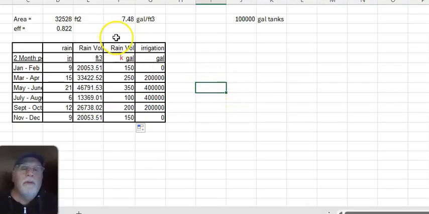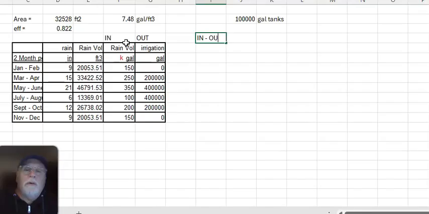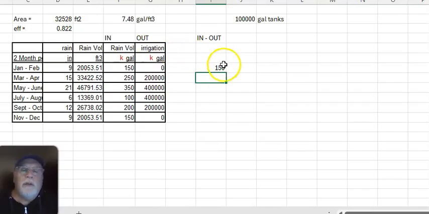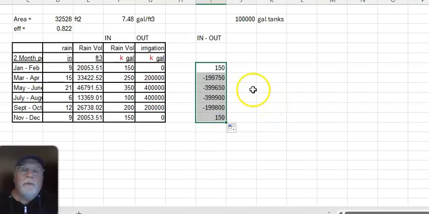So now I have the rain volume coming in, and then I have the rain volume going out of my tank that I haven't built yet. So I want to know the difference between that, in minus out. And so it's that minus that. So the first time period, I'm getting 150,000 gallons in. I'm not using any of that, so I have 150,000 to fill up my tank. And I walk through the time periods like that.